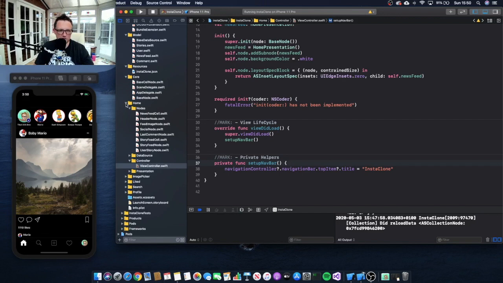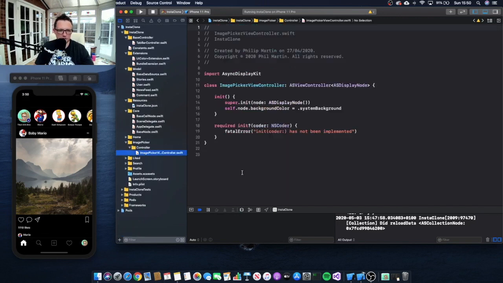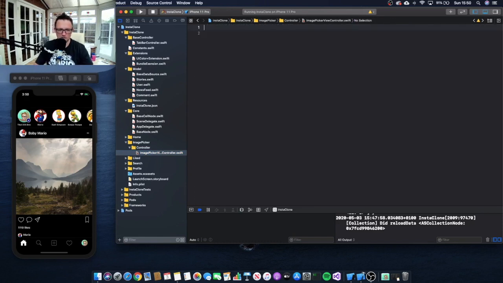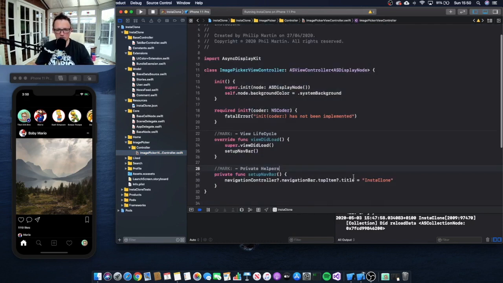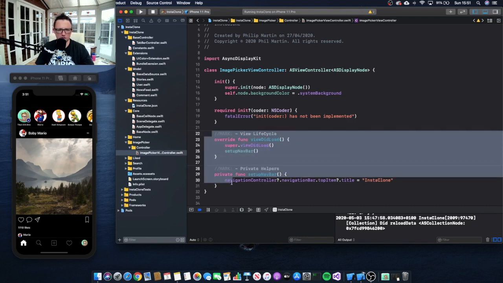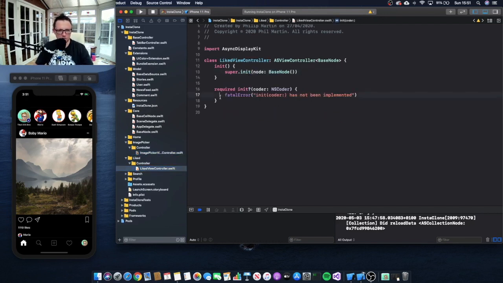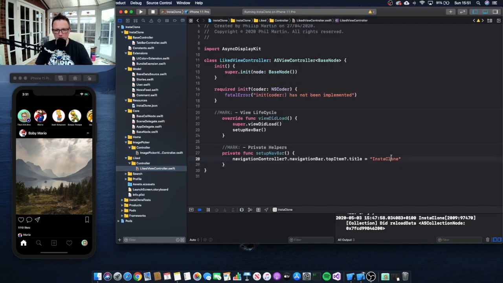There's lots of ways you can do it, but I'm just going to use our trusty friend copy and paste. Tidy that up. So this is going to be, we're not too worried about this one. We'll just call it image picker for now. And then our light view controller, do the same, paste.